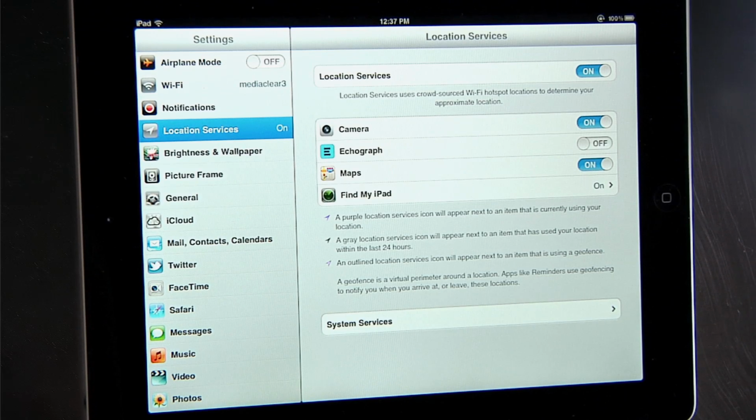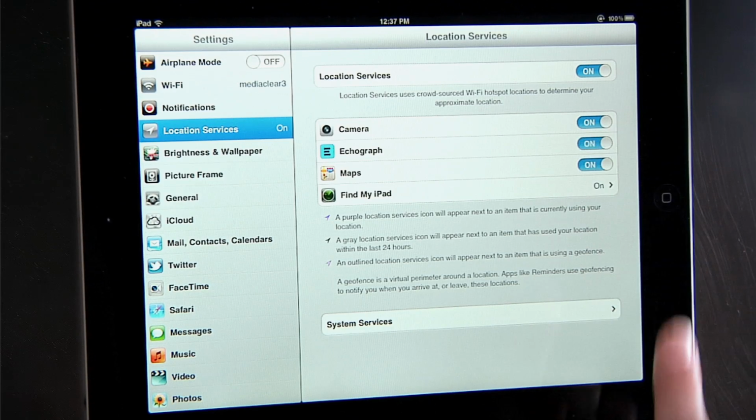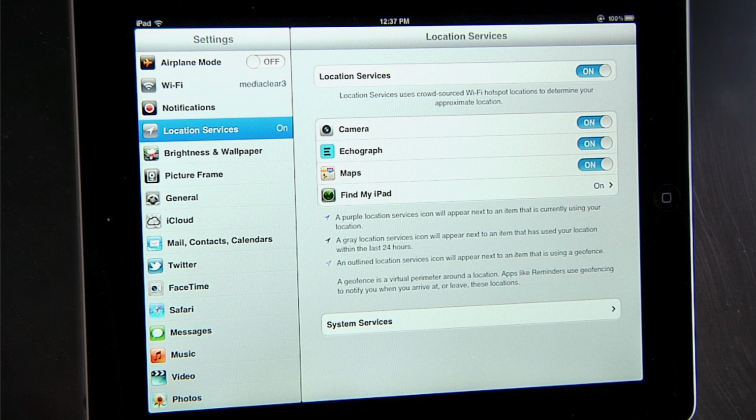From there, a list of apps will appear that request Location Services. Set Echograph's Location Services button to On to enable Location Services.